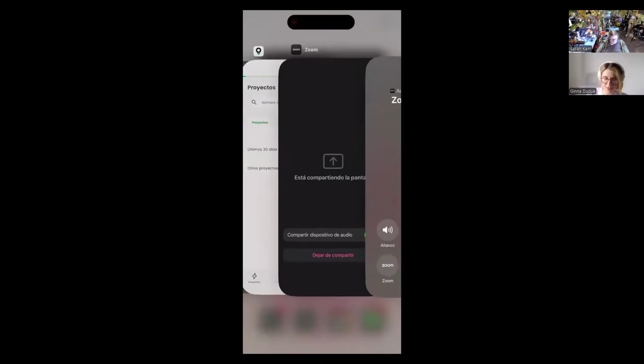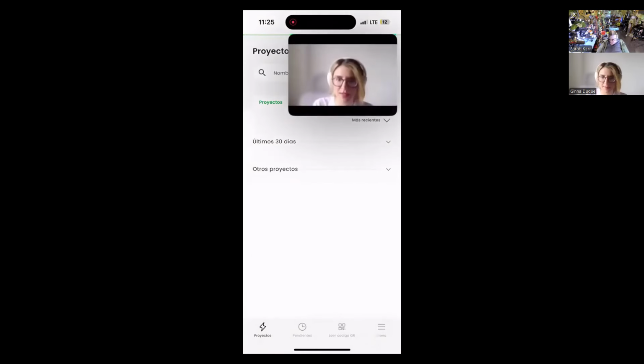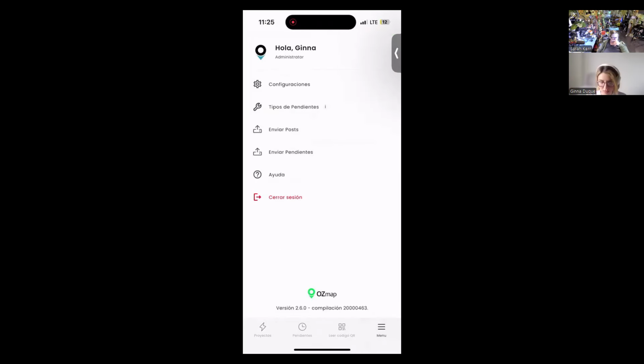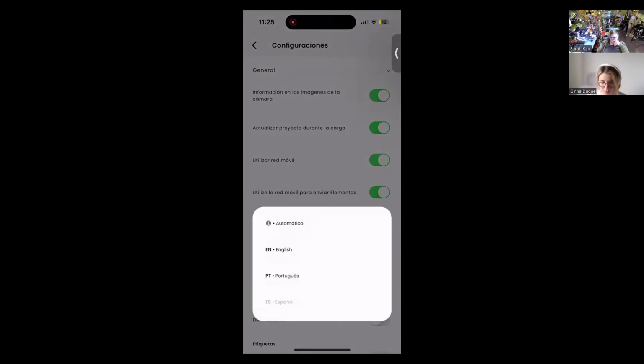So I'm sharing my screen. Do you see my screen? Yeah, I'm seeing it. So this is OZmap. Right here, let me put this on the internet because it's not working. And this is in Spanish. Let me change it to English.